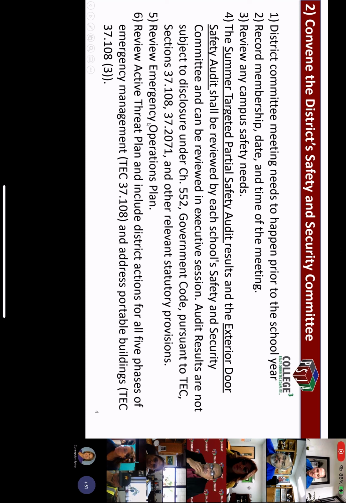And then we have to also review the operation. They have to review the emergency operations plan and the active threat plan and everything else, okay? So that's a separate committee, but they're going to see all of this. What we need from all of you is these two audits, because they need to review them, okay? So that was number 2.